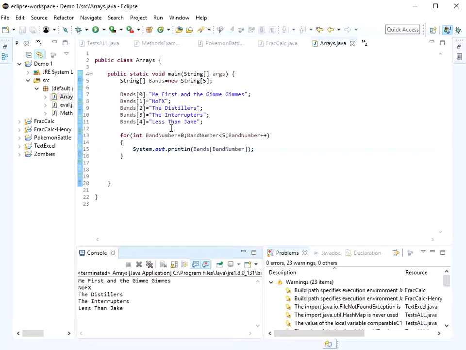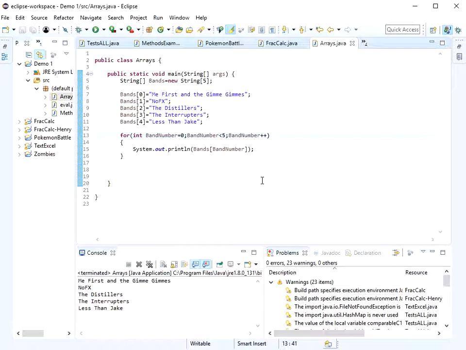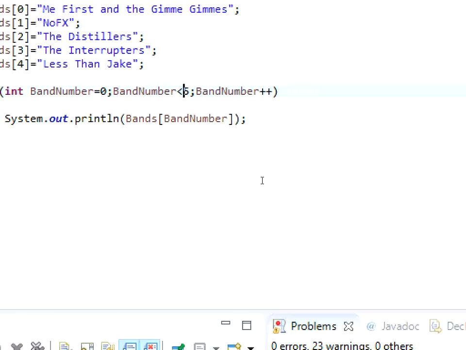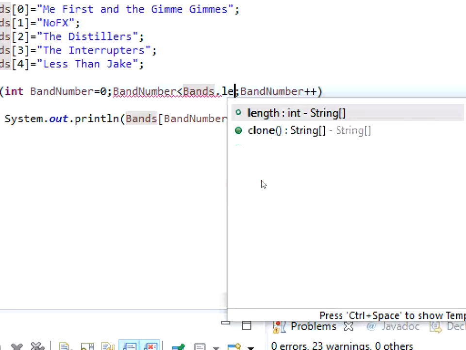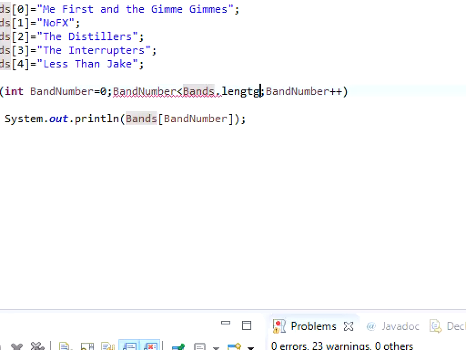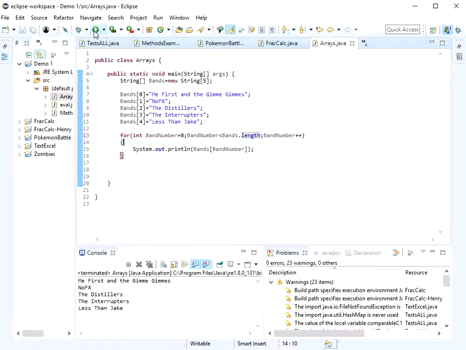So the last thing that we can do is, we don't always know how large an array is. Remember, an array has a list of things. We don't know how long the list is. So what I'm going to do here is instead of saying less than 5, I'm going to say bands, which is the name of my array, dot length. There it is. Okay. So if I go ahead and run this, it should work just like it did last time. Perfect. Printed out my list of bands.